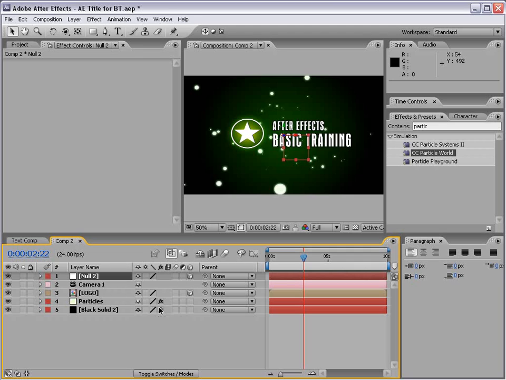Also, for any of the switches, you can just click on one and drag down, and it turns them all on for other layers. Or if you have a few layers selected and you turn it on for one, it turns it on for all of those. So any of the switches will allow you to do that. It's kind of nice.